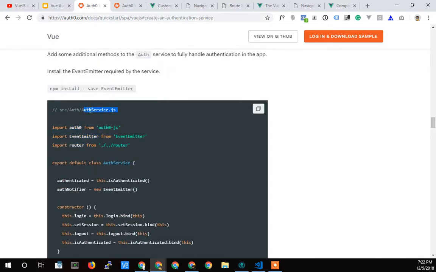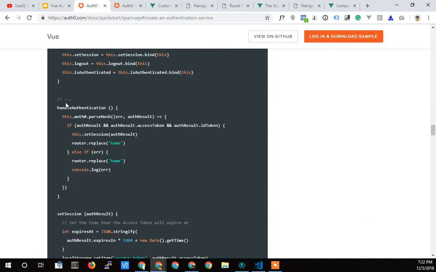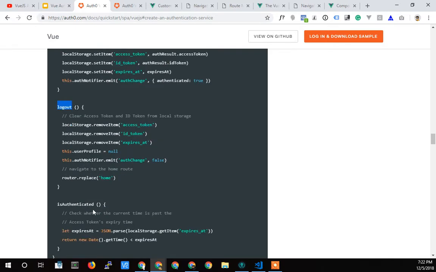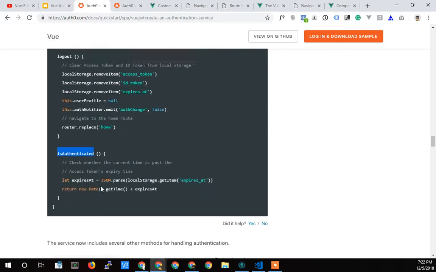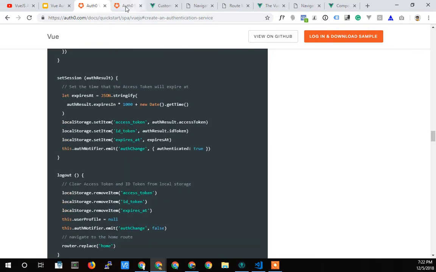See, it's the AuthService.js file, and then they add more functionality. That's what I think this ../ refers to, the two functions that are missing above, but they have more functionality: handle authentication, set session, and obviously log out, and a way to check and see if the user is authenticated from your application. So that's their service thing that you're going to put into your app.